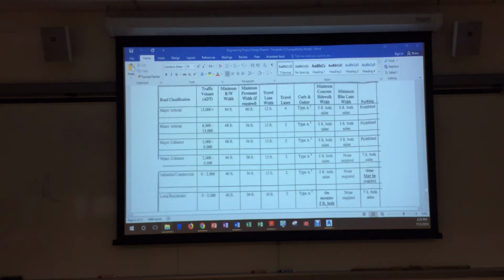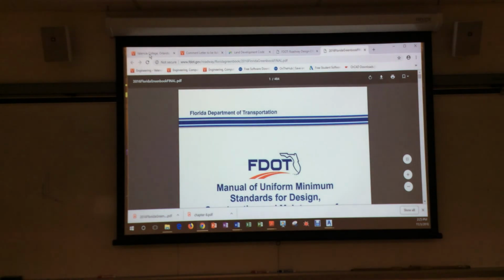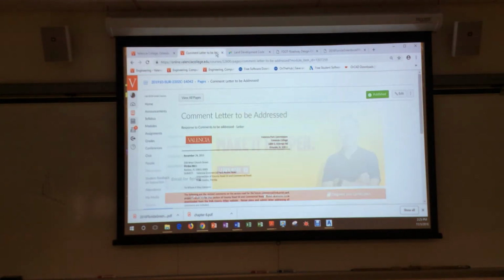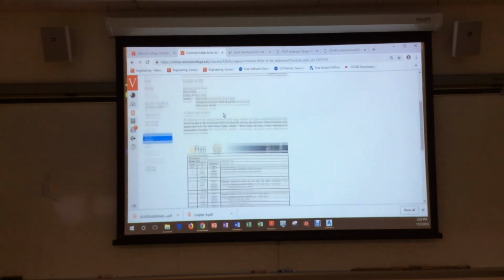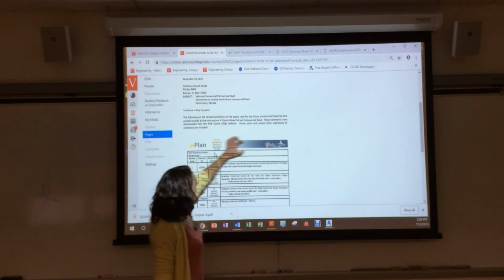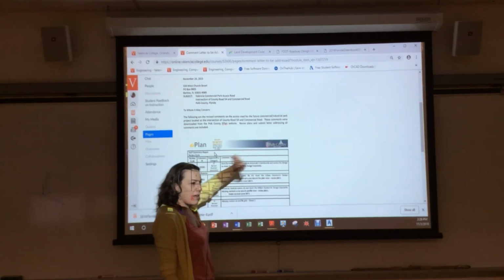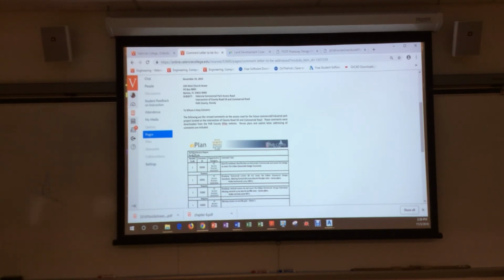But I liked Polk County, Oregon's better, just because it was literally laid out really, really nice. Oops, wrong one. All right. Now, here is the comment letter that you need to address. I took how they did it a few years back, and I just wrote up what the comments were. You can go through these.